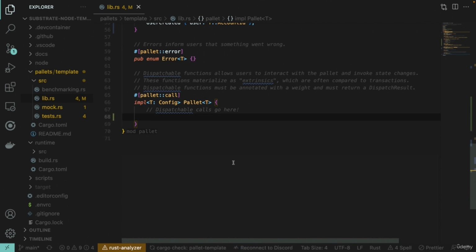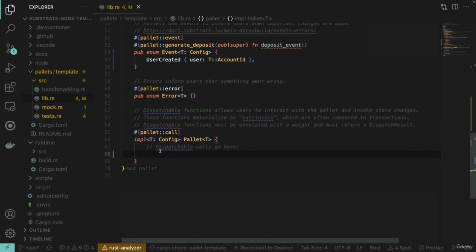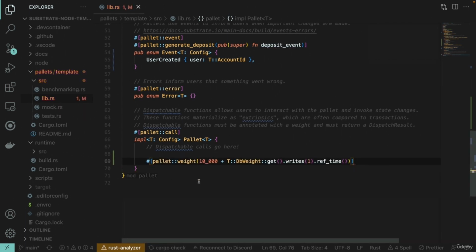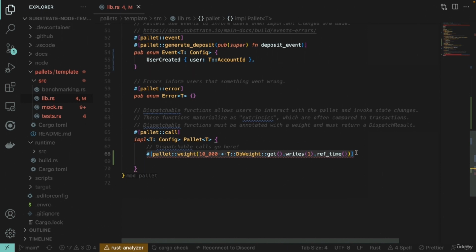This actually handles the business logic and things of that nature right here inside the pallet. And the first thing we want to do is copy paste this macro right here. And this will be available, of course, as usual, inside the Notion templates or in the next lecture written version of this video. So here you can see this defines the weight of the function. Don't worry too much about this. Just know that this is just part of creating a dispatchable function.